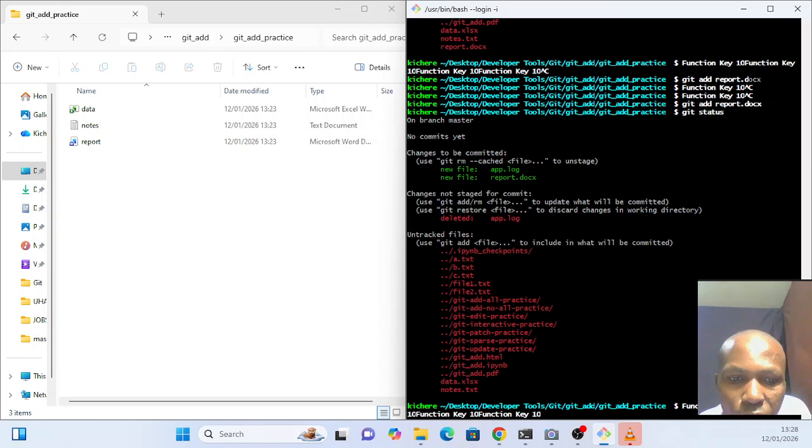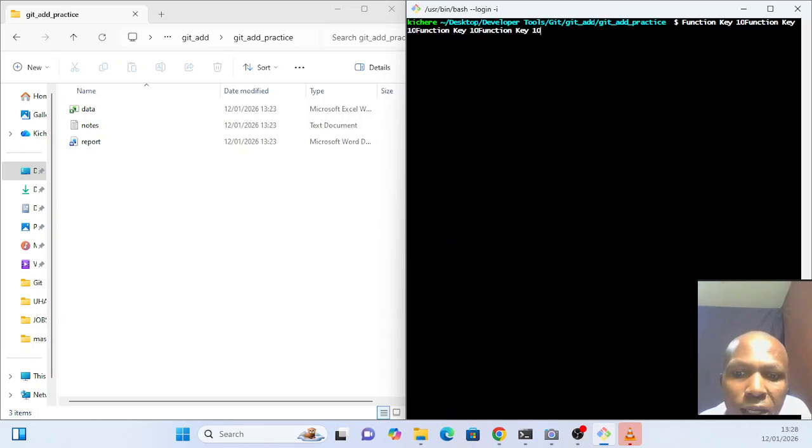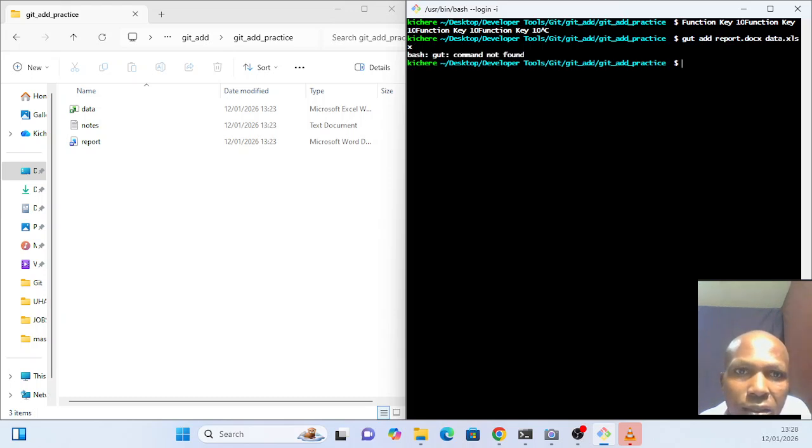You can also track or add multiple files. So git add, you can add report.docs, and also you can add data, the Excel file. It says that a command not found. So let's write it correctly. It's git, not good.